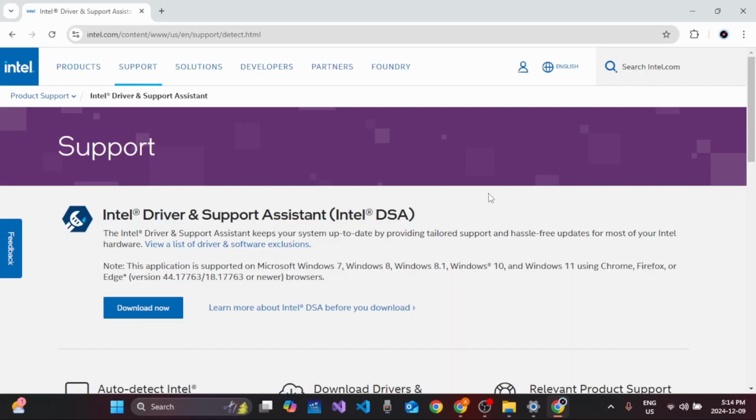So that's it. Updating your graphics card drivers ensures better performance, stability, and compatibility for your system.